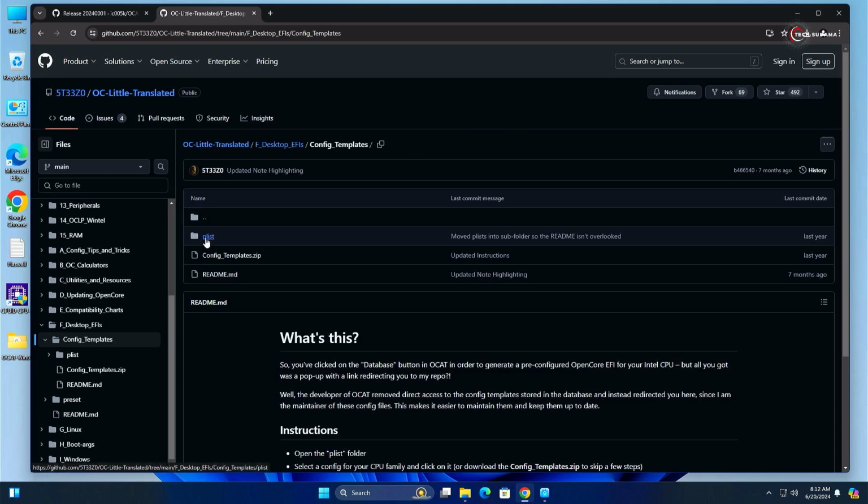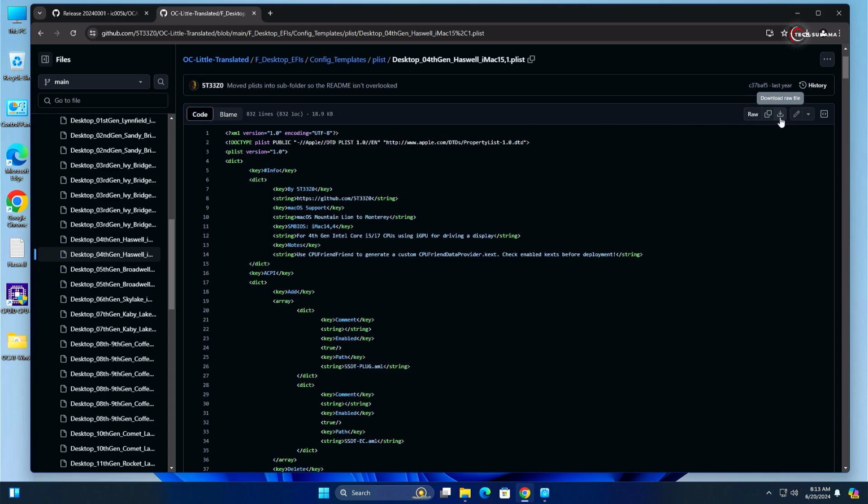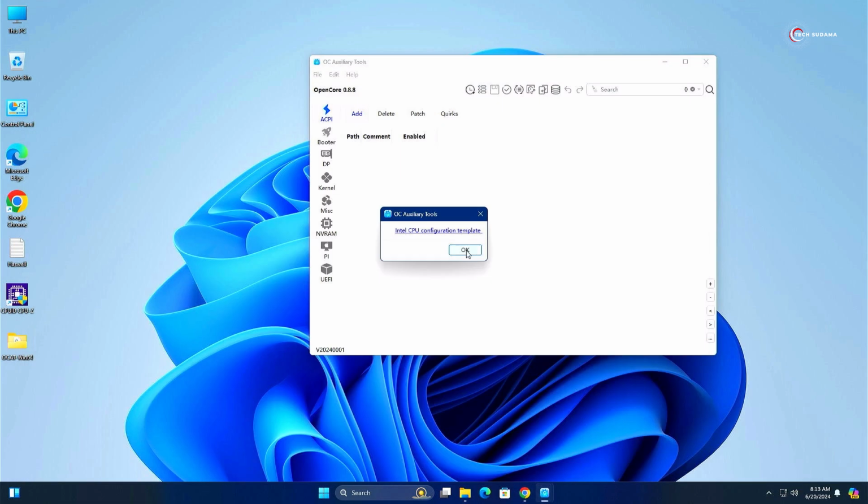Now on this page click on playlist. Here you will have to search for Haswell desktop. Here is the Haswell desktop project. You'll have to download iMac 10.1. Click on here and from here click on this icon and it's downloaded. Now minimize the browser. Now here click on OK.